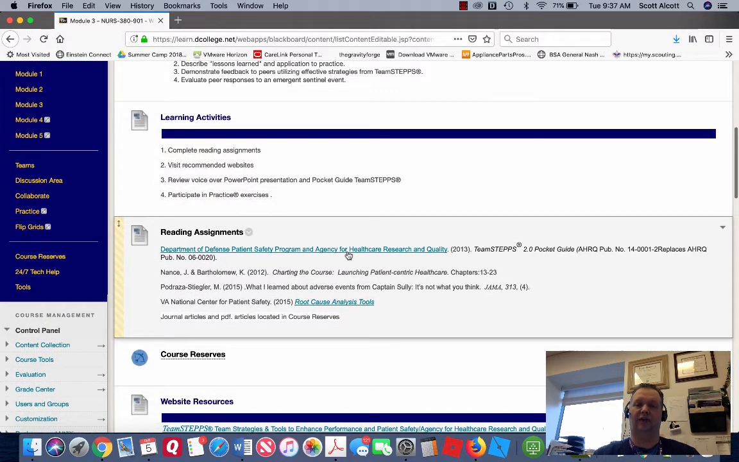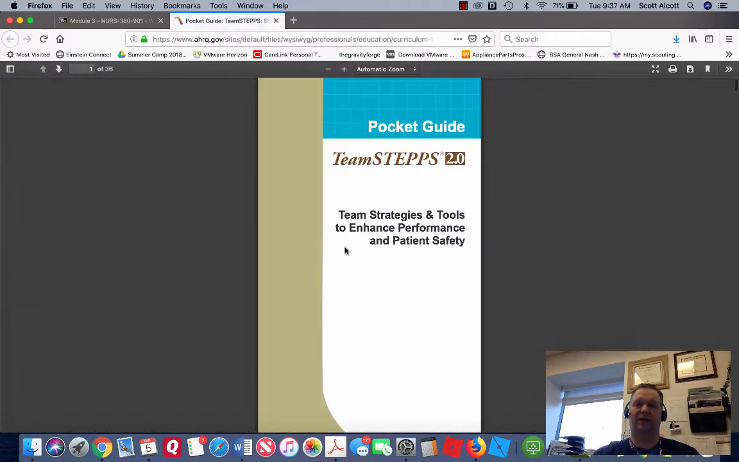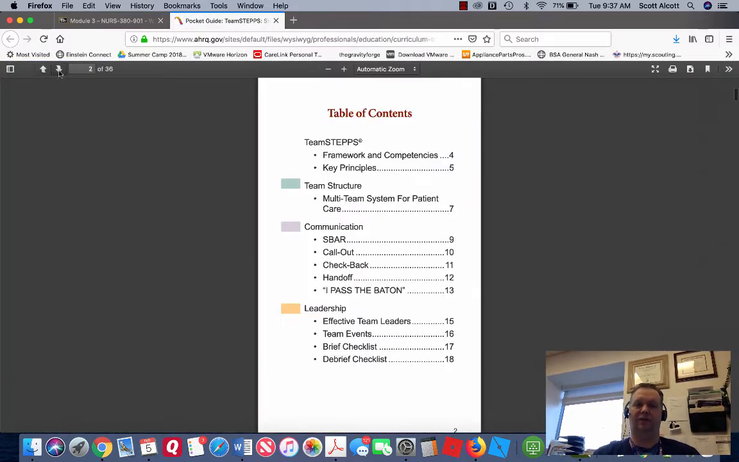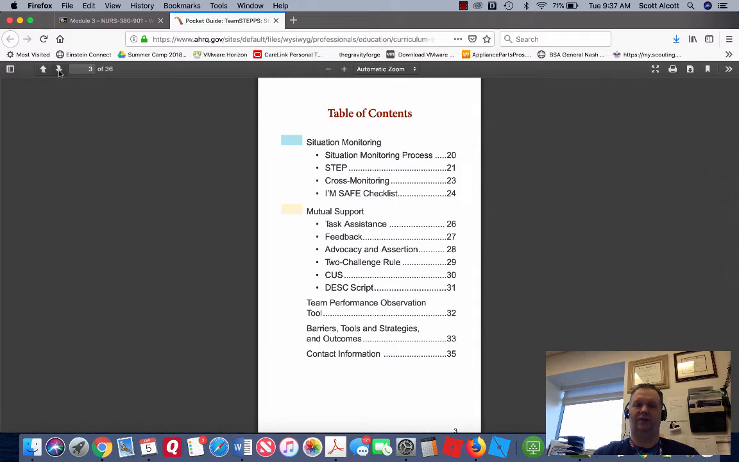So right here is the link to the Pocket Guide. So you're going to click that link and it will open up a virtual copy that you can see here. And as I quickly leaf through this, you're going to want to focus in on the communication section, as well as the situation monitoring section, and the mutual support sections, because you can notice here there's a section on feedback.